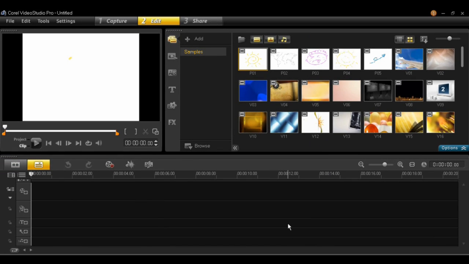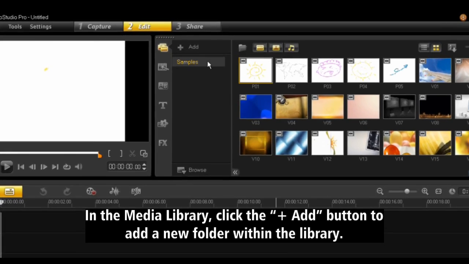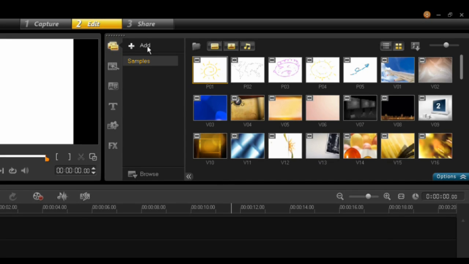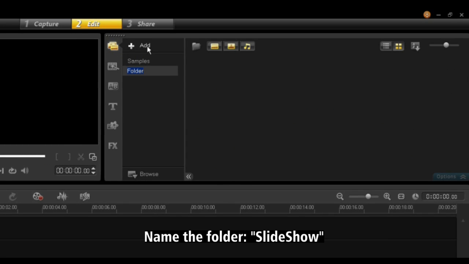Now, we will add the content that you want to see in your slideshow. For this tutorial, we will use the landscape photos. In the Media Library, click the Add button to add a new folder within the library. Name the folder Slideshow.